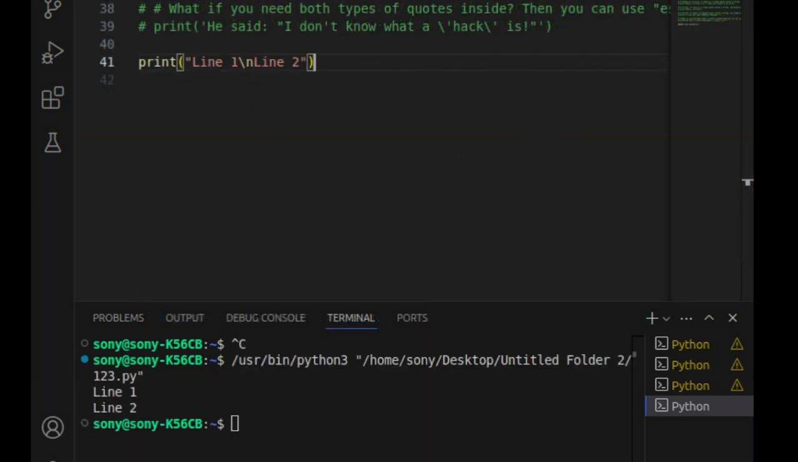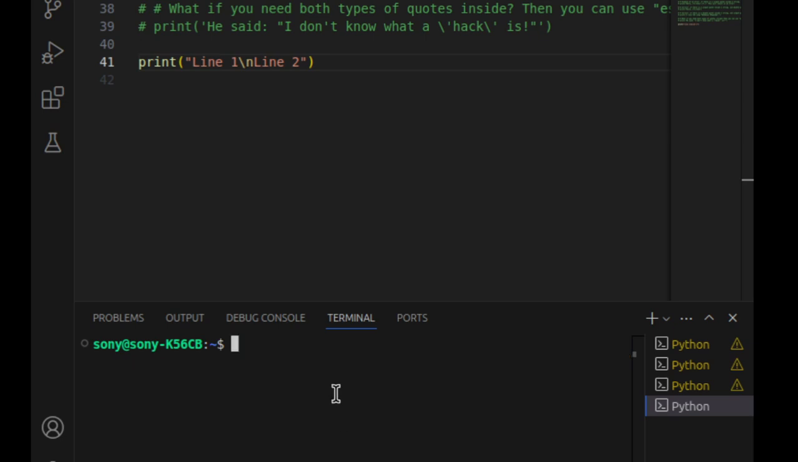Topic 4, Controlling output: print, end equals, and \n. By default, the print function always starts output on a new line after each call. However, we can control this behavior. Newline character \n. This is a special character that means moving the cursor to a new line. Use it when you want to force a line break anywhere in your text.